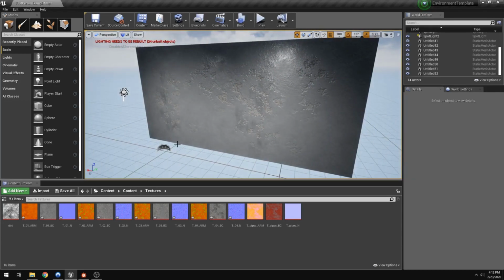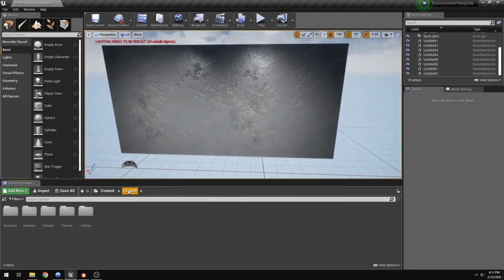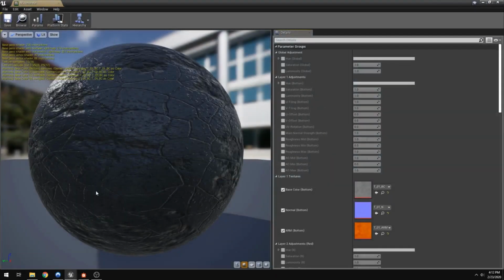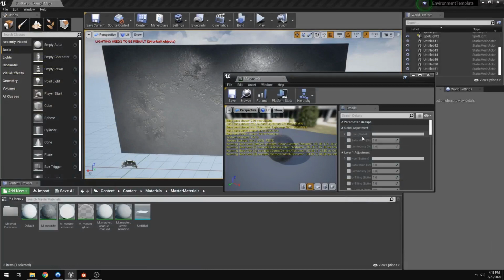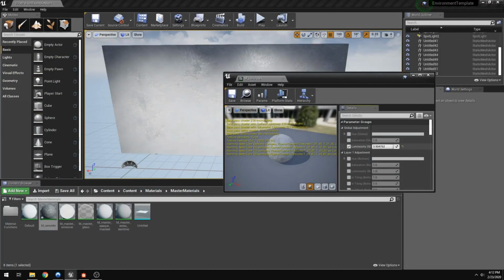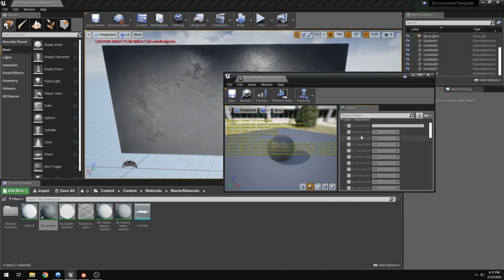And now let's say I wanted to change something about this material, then I could go into my master material. Just ignore the folder structure, please. And as you can see, I have some global adjustments, hue, saturation, and luminosity. It changes all of the layers. And I can also change each layer individually. So let's say I just want to change the bottom layer.